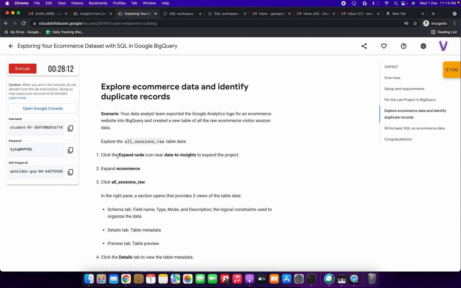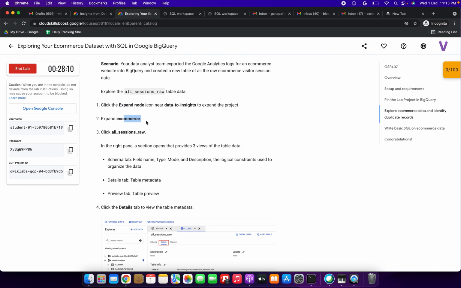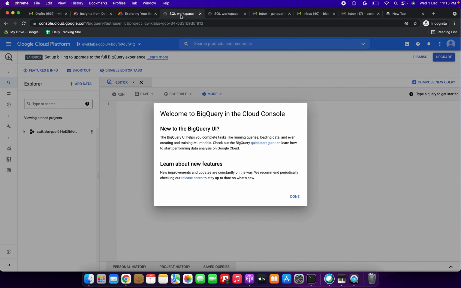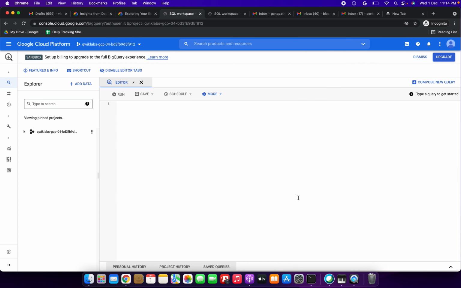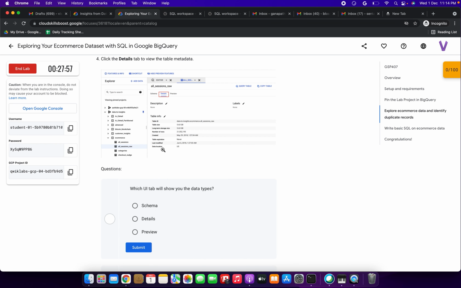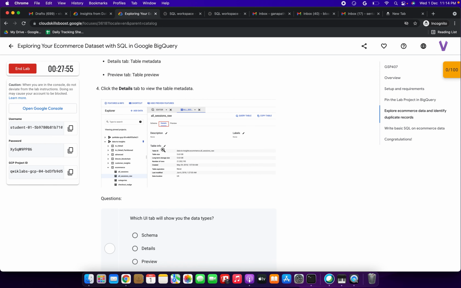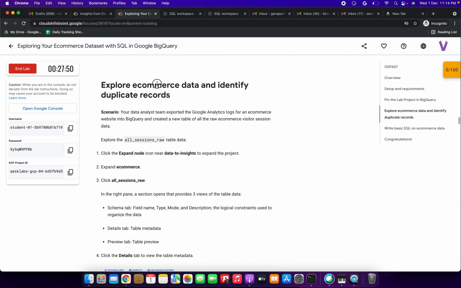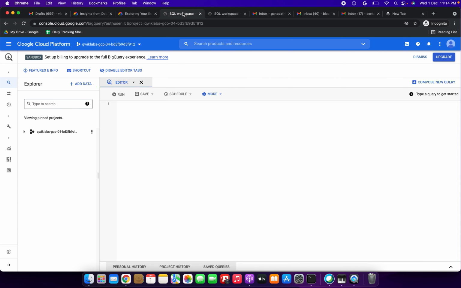Now explore the e-commerce data and identify the duplicate records. Now I'm going to do these things. Let's try, friends. I think it's not working for me. You can try from your end, but I think there is no option here. The pinned project is coming for me, but it's the Qwiklabs project only. The data to insert is not reflecting for me, so I'm unable to explore the e-commerce data and identify these things. You can see here, viewing pinned project, it's showing Qwiklabs GCP 04 BD3 FB90.